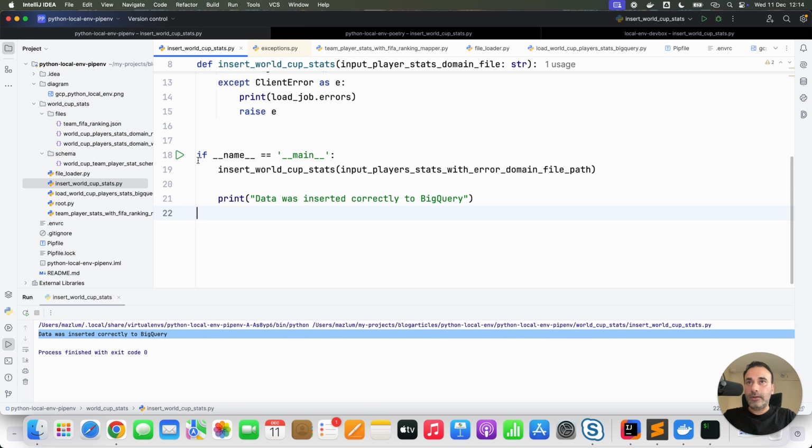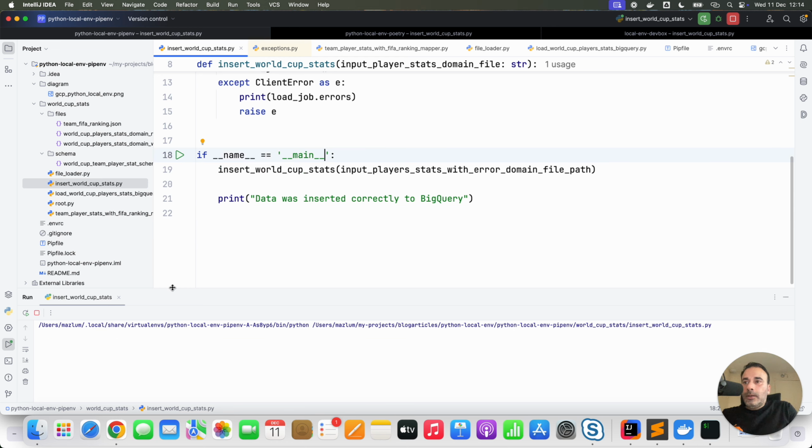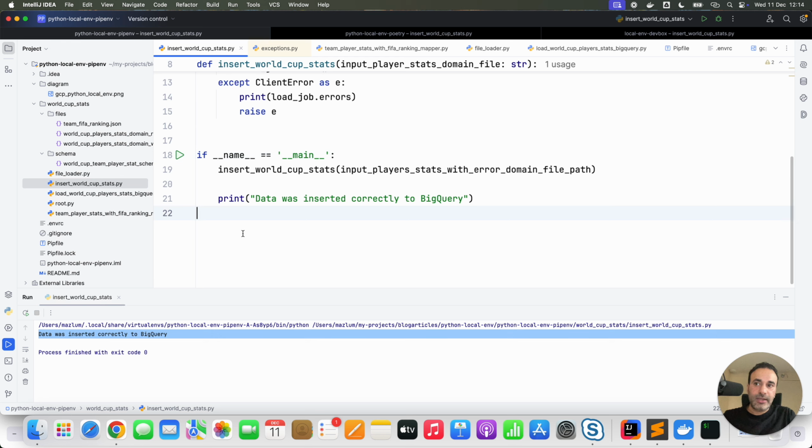I click on this button, and normally it will execute my application as expected.